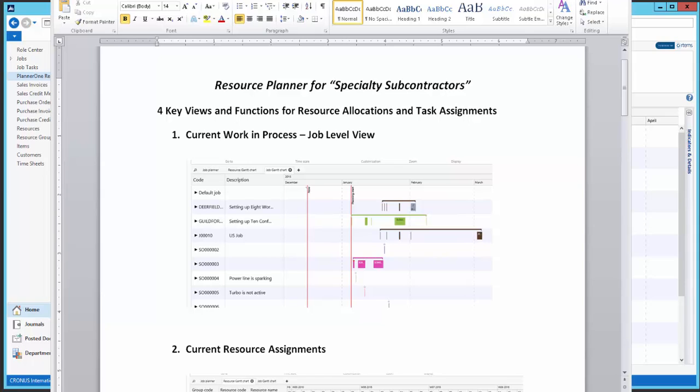Today's video, I'm going to take you through a resource planner for specialty subcontractors. So if you're in the specialty subcontracting business, this video is for you. We're going to take a look at 4 key views and functions for resource allocation and task assignments in a very visual format. Okay, and I'm going to take you through 4 different views.